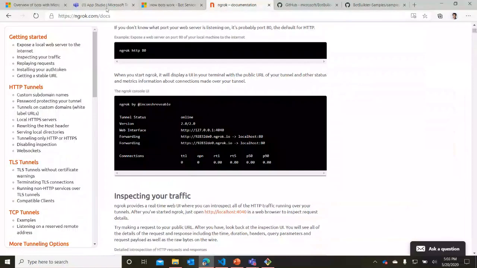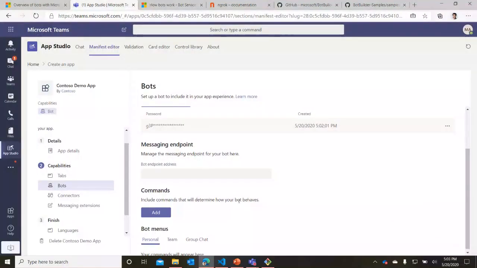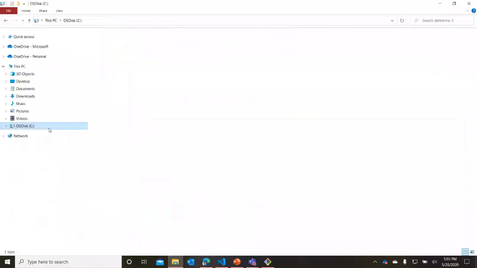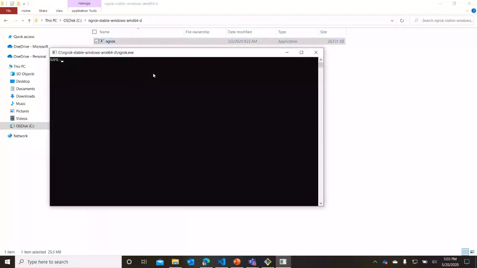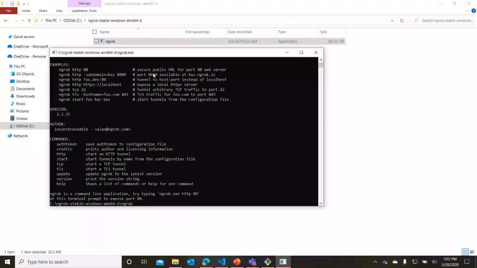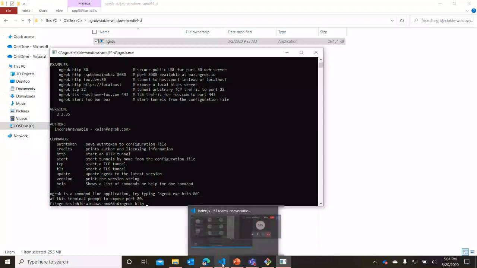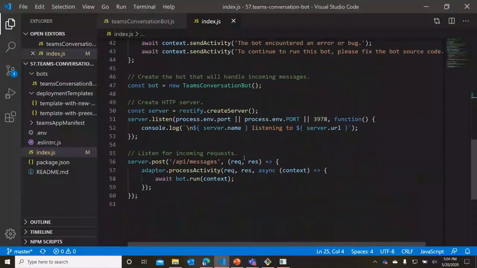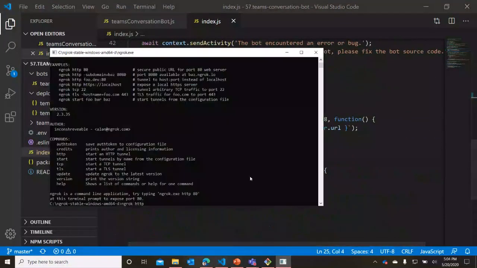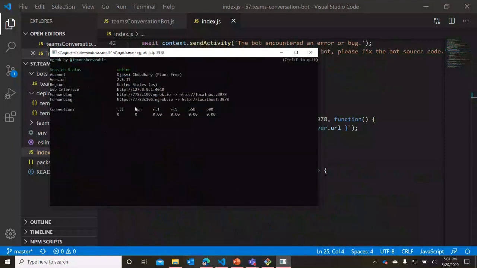So what I'm going to do is head back into my C drive. I've got ngrok already installed. I'm going to run one very simple command, ngrok http, and we need the port number. I believe the port number for this is 3978. Yes, 3978. Okay, so here's the HTTPS endpoint for us.